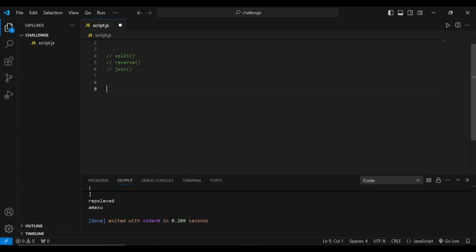We are going to use three methods for that: a method called split, another method called reverse, and the last one is the join method. So let's discuss it. Firstly, the split method is a method in JavaScript that is going to convert a string into an array using some specific delimiters. So let me now write some variables.